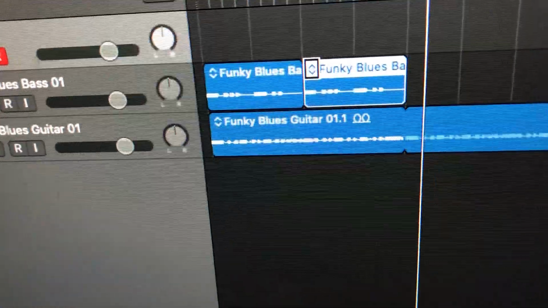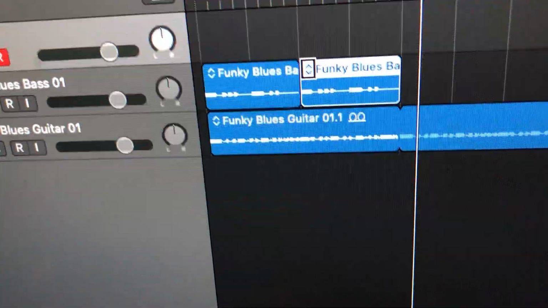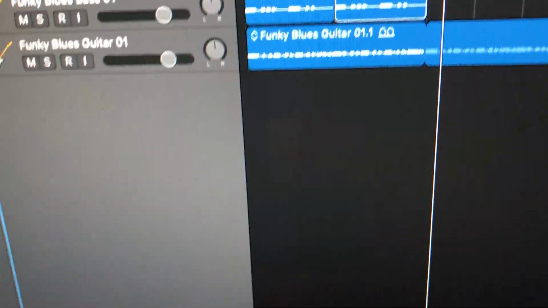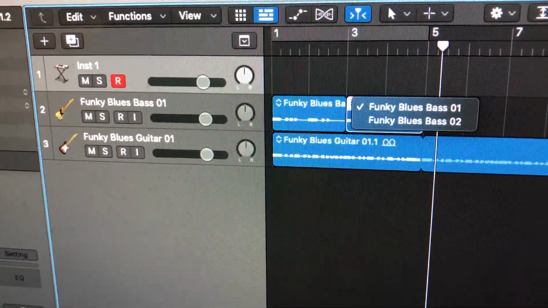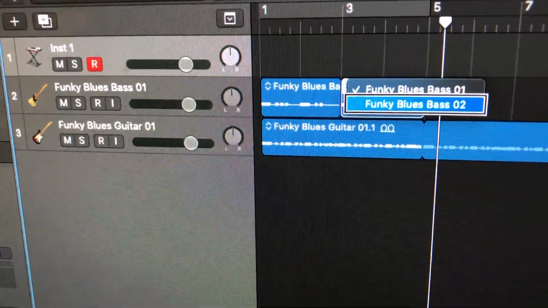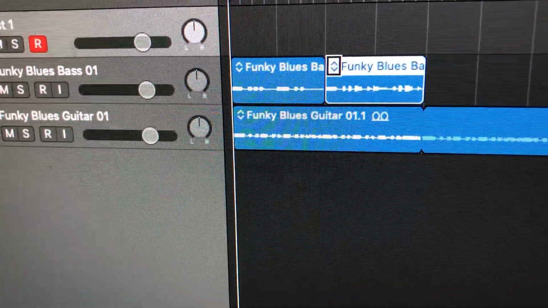There's a pop-up button called Loop Family. And what this is essentially, you can choose different variations of the same loop. So I can go in here, check Funky Blues Bass 02. And let's say I wanted, for the second half of this, for it to be the second one. So now if I hit play.